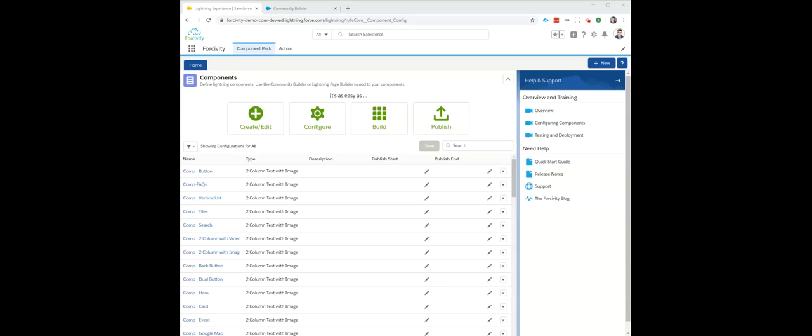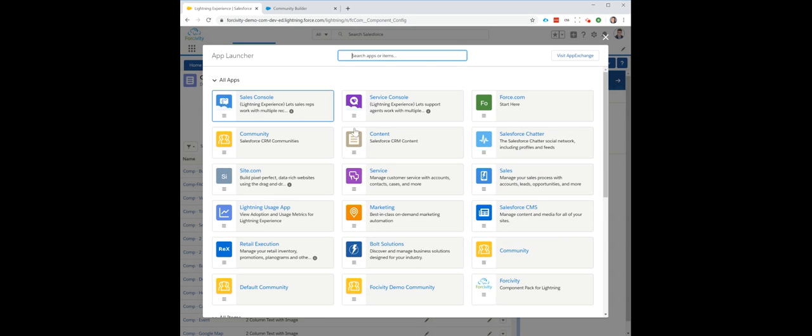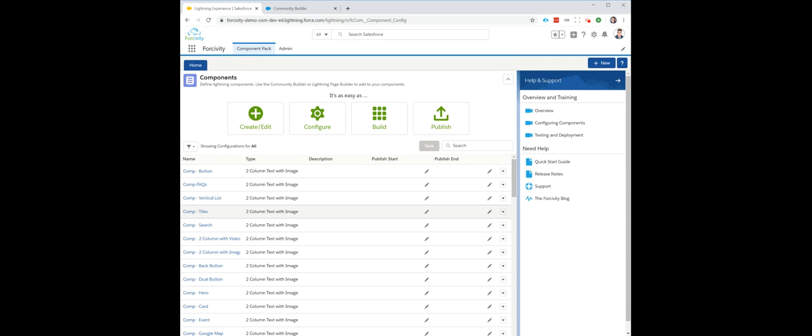Let's take a look at how you configure components within the component pack. After you install the application, you'll find it available under the app menu in Forcivity Component Pack for Lightning. As I pick that, I end up on the main component pack page.